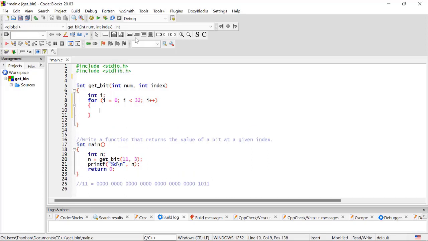And for every iteration, we want to store every bit into this bit variable. Then let's declare the bit variable. How do we store each bit into this bit variable? We can do that by right shifting our value at a particular index and compare the value using the AND operator with 1. What does this mean?